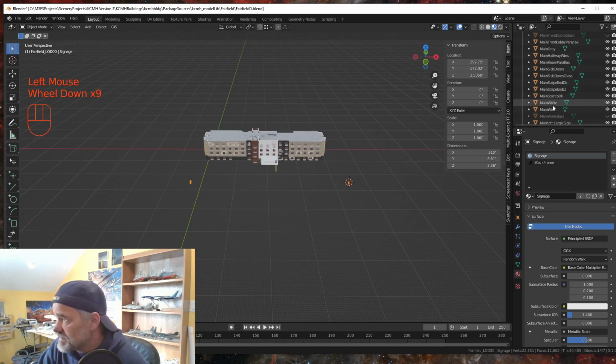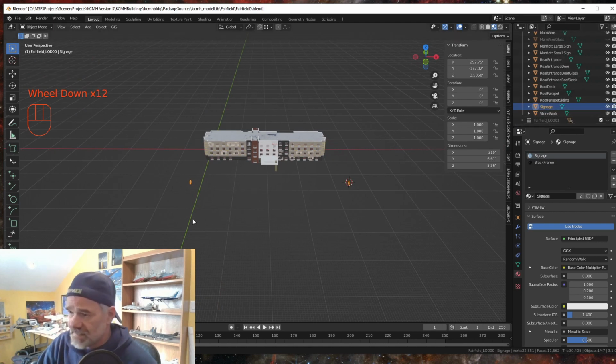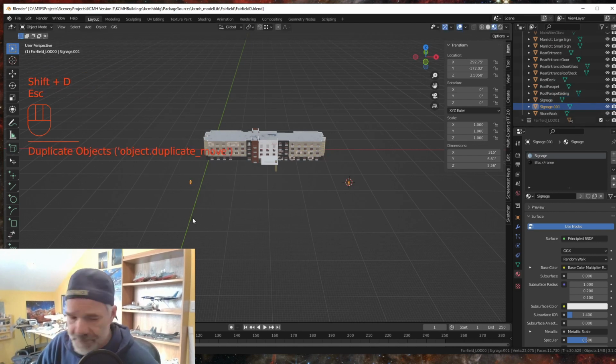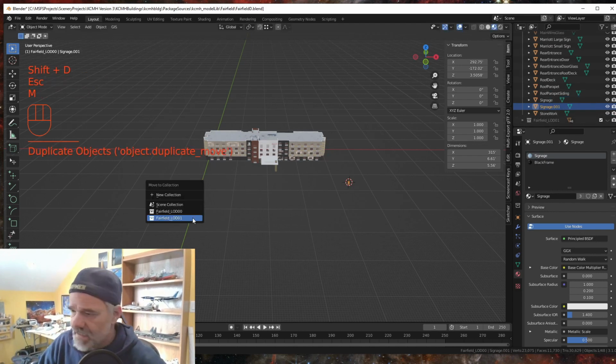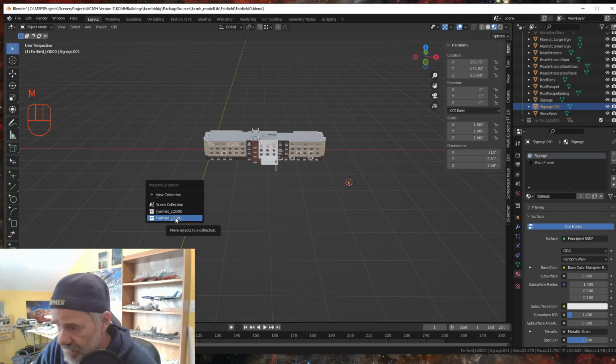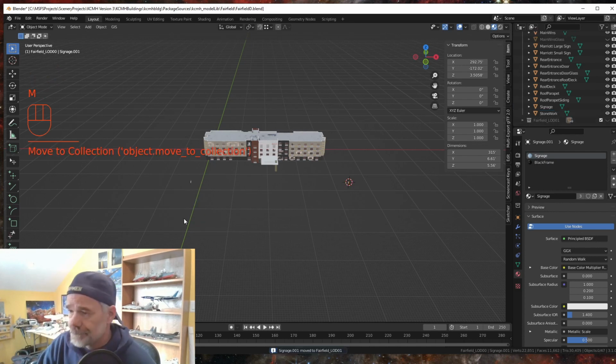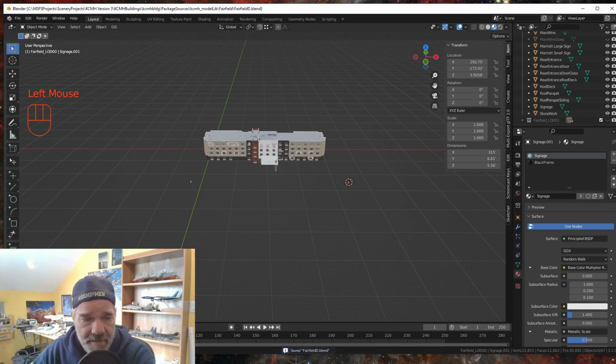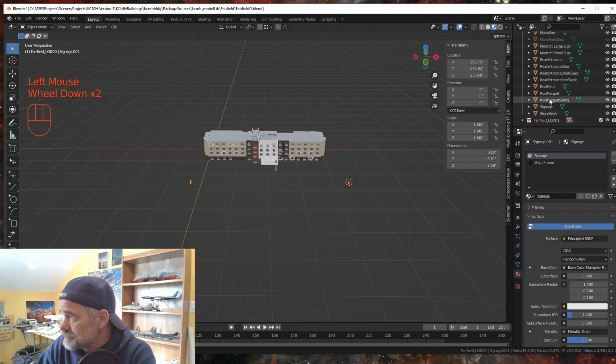And with signage selected, let's do a Shift D to copy it, and then an M and move that to LOD 01. Save. Next step is to bring it into the sim and see how it looks. Export it first. Alright, so let's turn on 01.